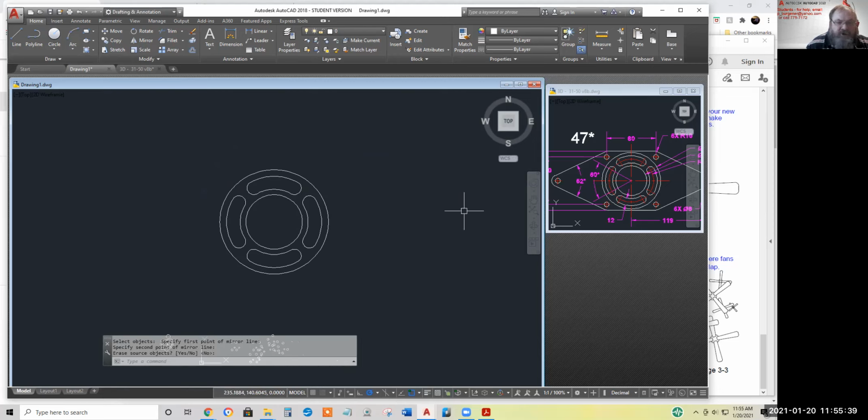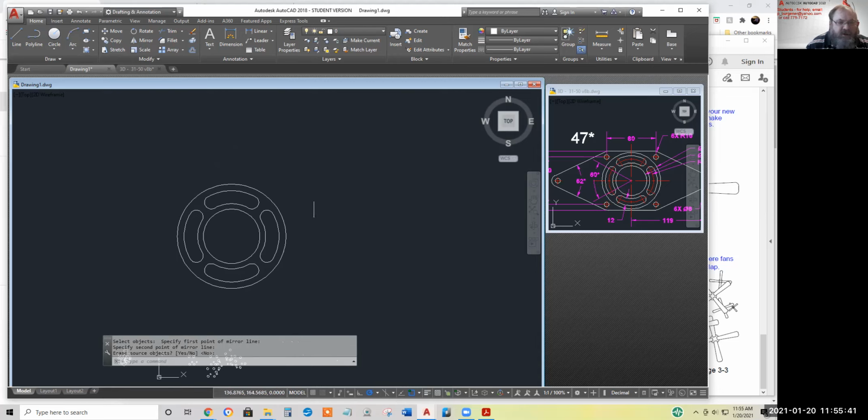Okay, let's draw the 4 circles. Rather than drawing them in place, I'm going to draw them off to the side, draw a guideline and diagonal, and move it from the midpoint of the diagonal to dead center, and that'll end up with the 4 circles in the 80 by 80 square.